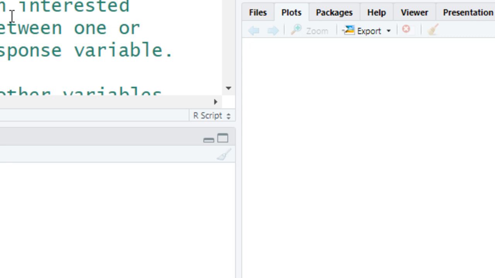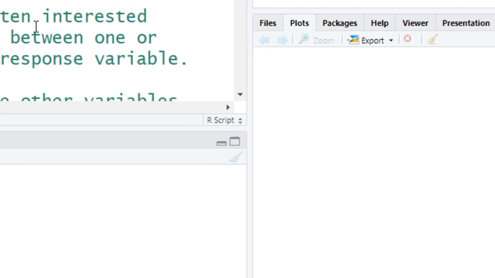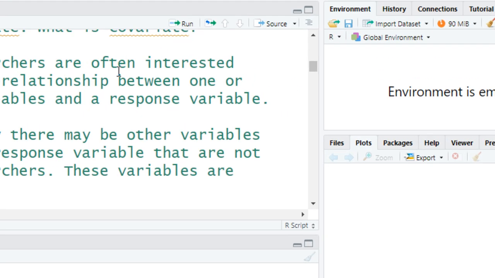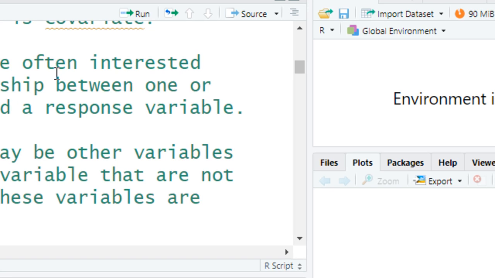What is covariance? That may be new to some people. I just want to quickly explain that before we go further, because in statistics, researchers are often interested in understanding the relationship between one or more explanatory variables and a response variable, like in regression analysis, for example. However, occasionally there may be other variables that can affect the response variable that are not of interest to researchers.